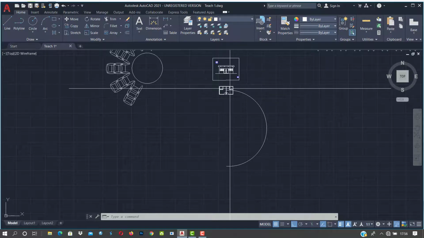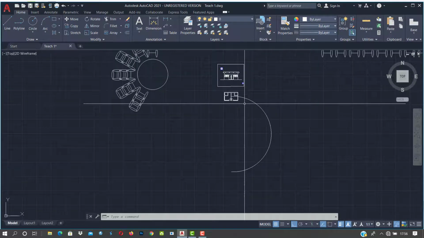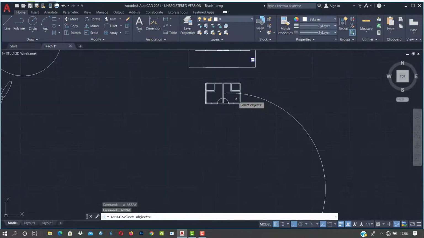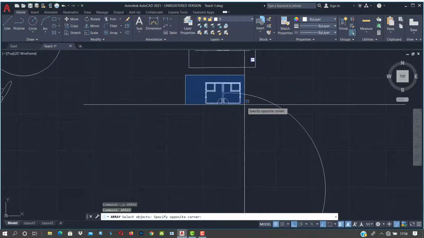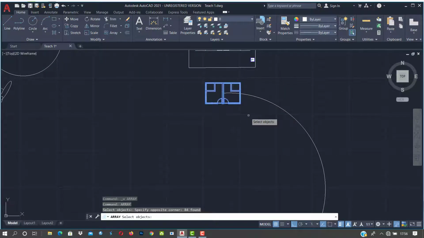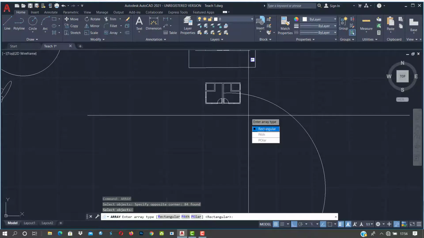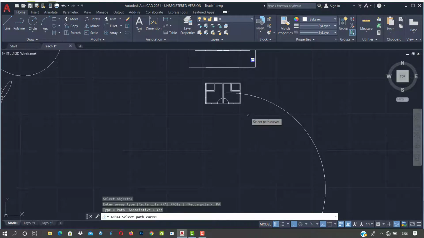So again, I'm going to type in the array command, array, and I hit enter. Then the object I'm interested in duplicating here is this building plan. So I'm going to do a selection around this, and I hit enter. Then AutoCAD is asking me to specify the type of array I want to use. In this case, I want to use the path array, so I'll select path.